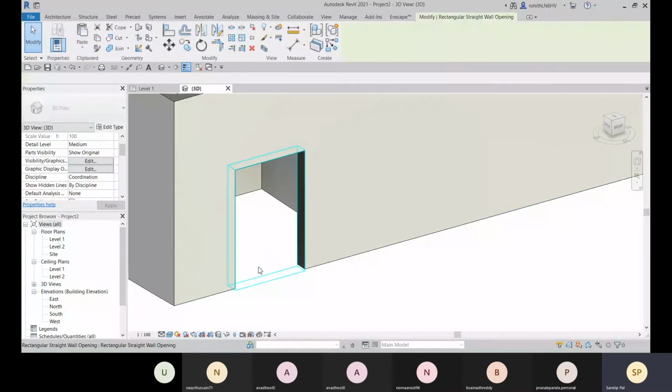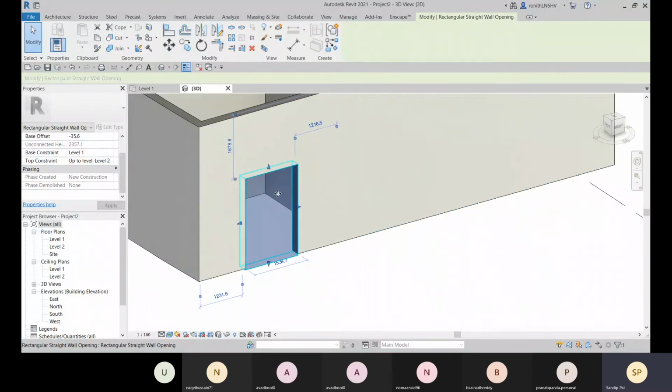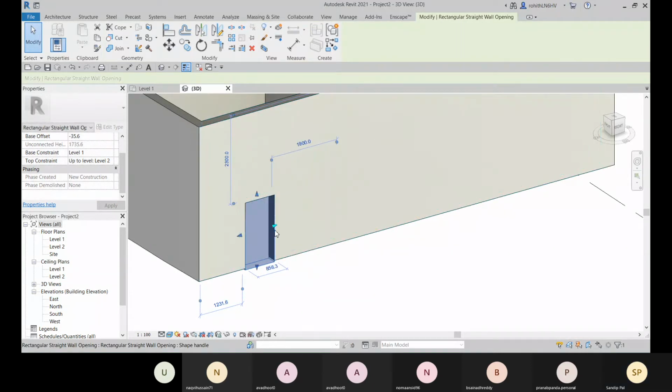Let me escape and let me select this profile only. And this profile is selected right now. You can see this one is selected and you have these grip points. You can select this grip point and you can change the height and width. You can do this. Okay, with the help of these grip points, you can do the changes.